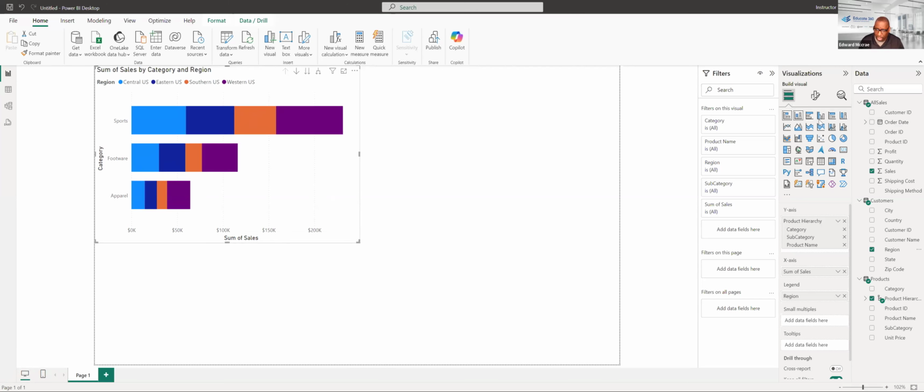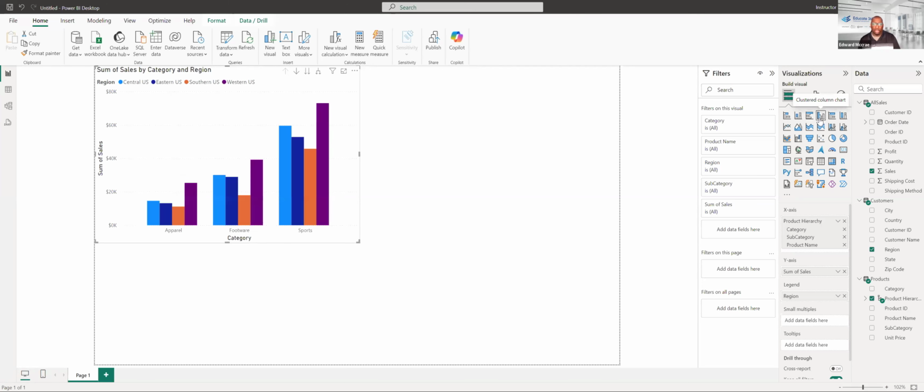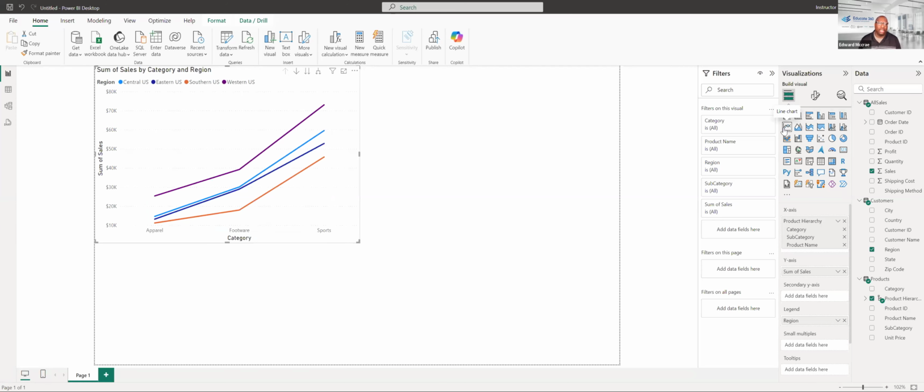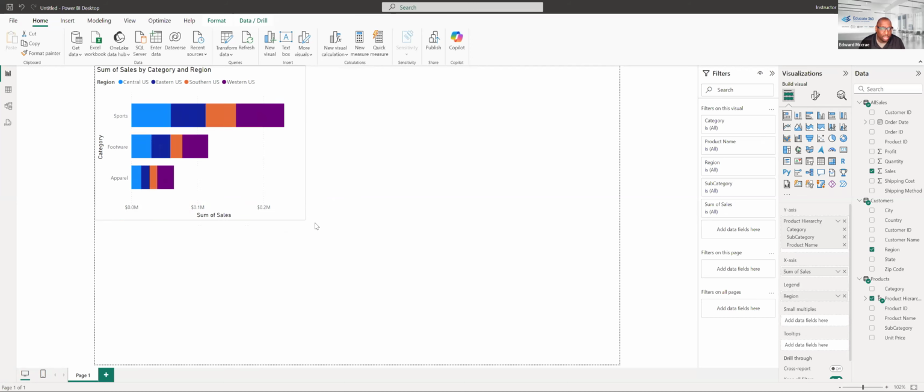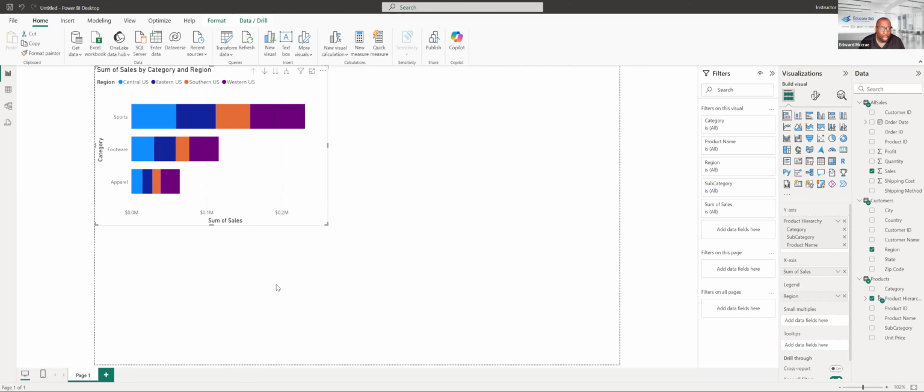Now I could click on this and change this to whatever I want. So it's a stacked bar chart. I could say, hey, you know what, I meant to do a clustered column chart. Oh, look, now I have a clustered column chart. Oh, I meant to do a line chart. All right, now I've got that. So you can easily switch back and forth between your different visualizations.